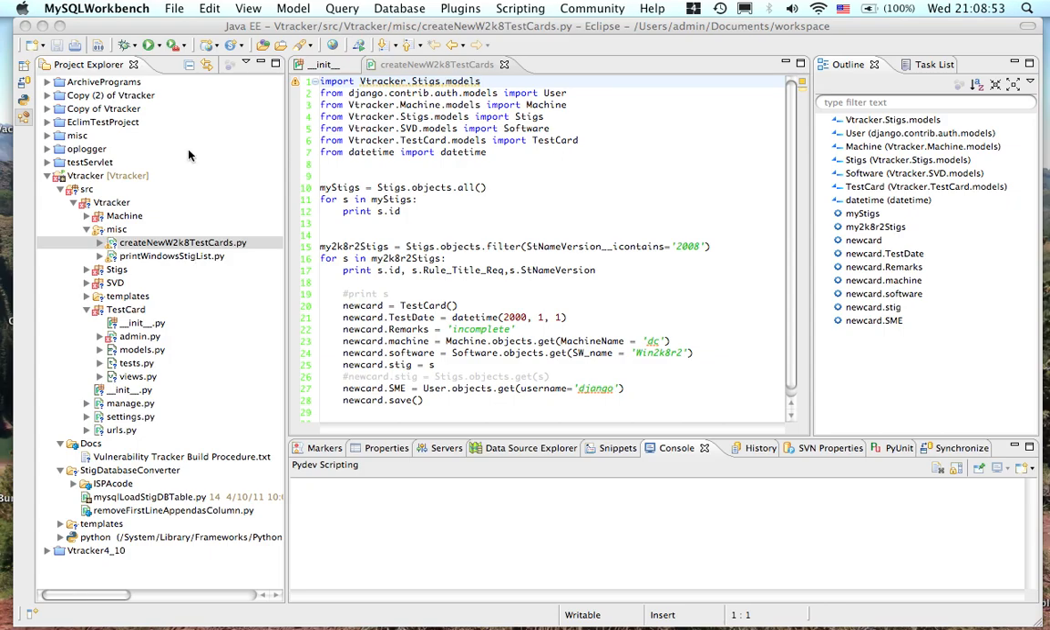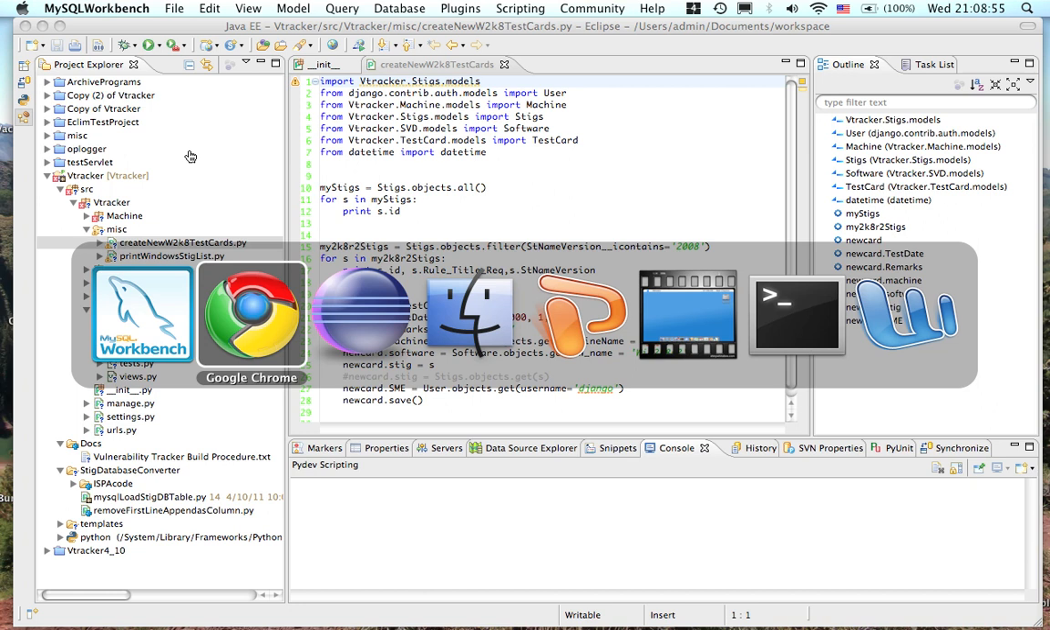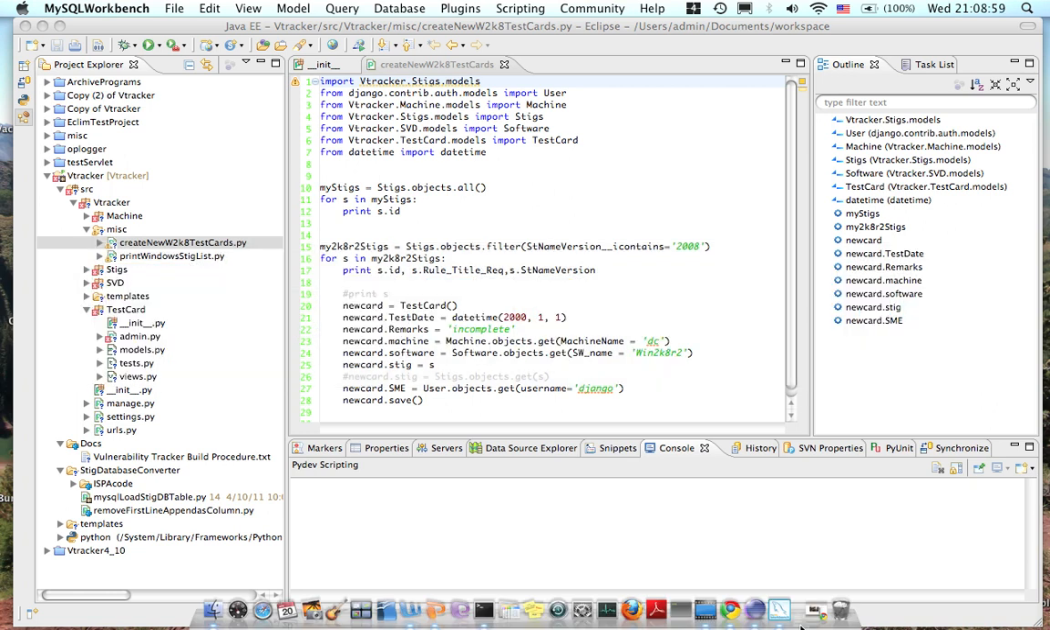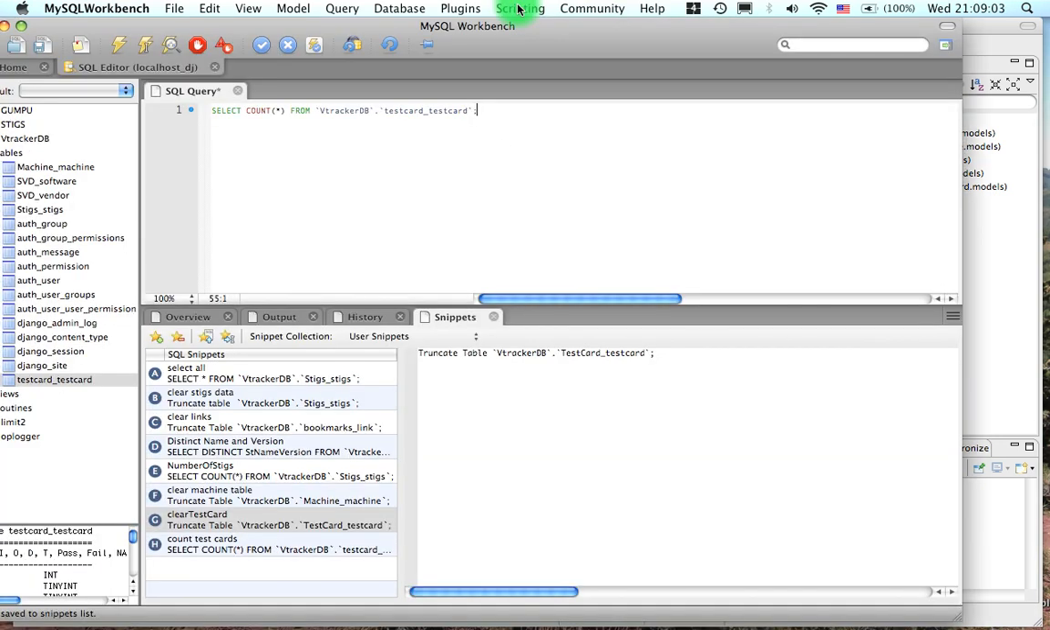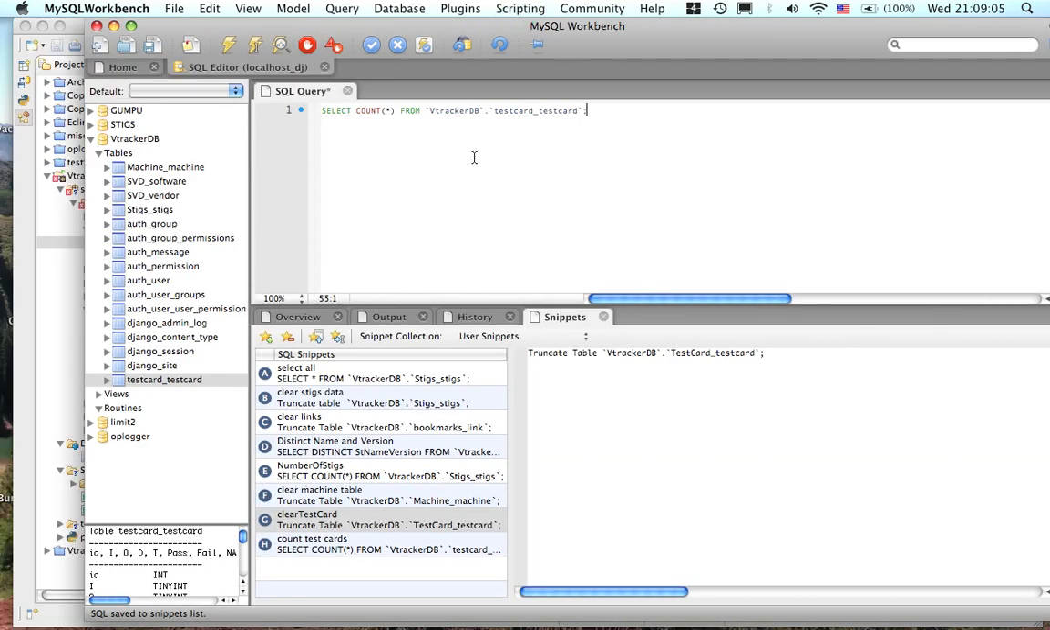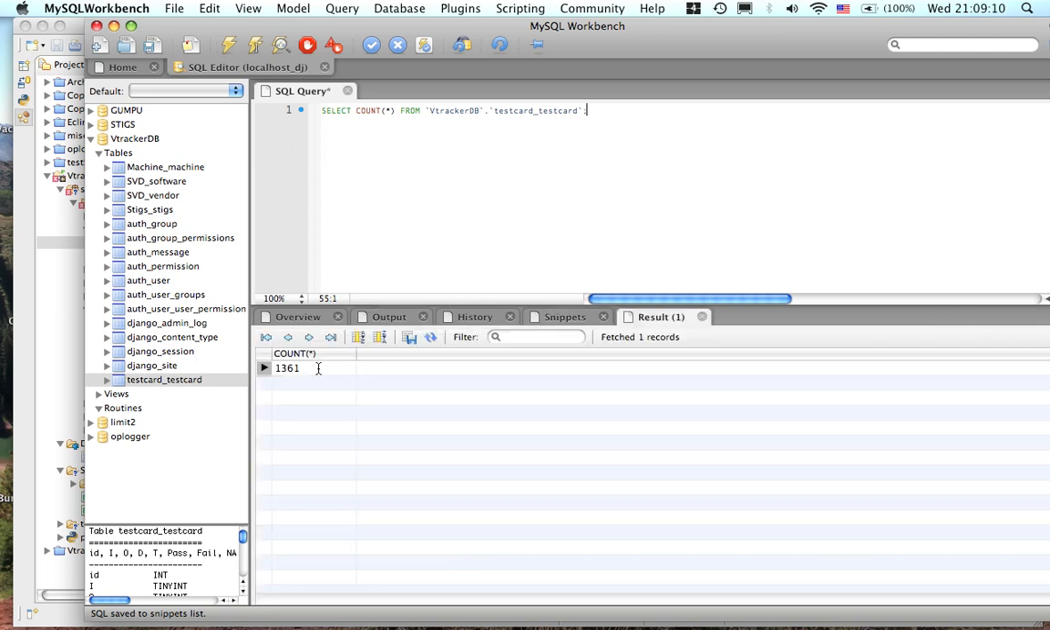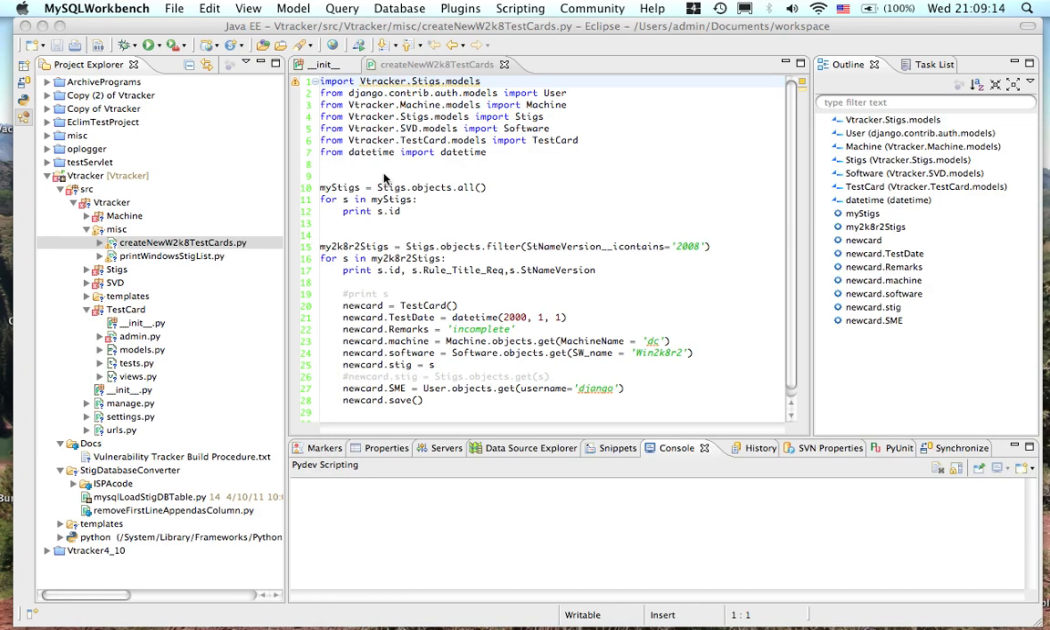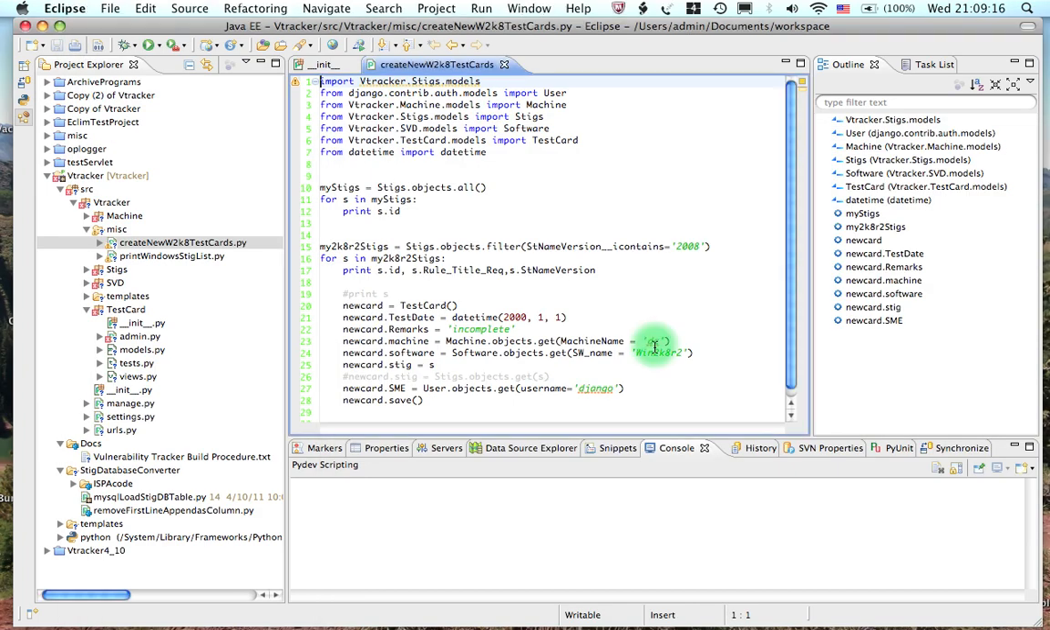Let's see how many test cards we have. Looking at our SQL workbench. Oh, there it is. There, we're gonna count the records we have. 1361. So let's see what happens when we run a new test card with our new application.